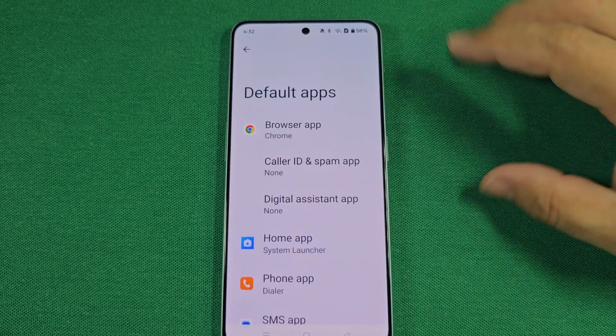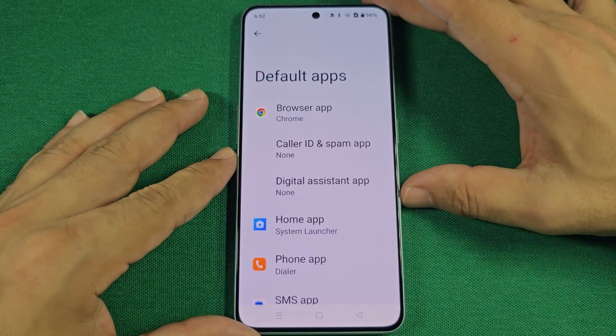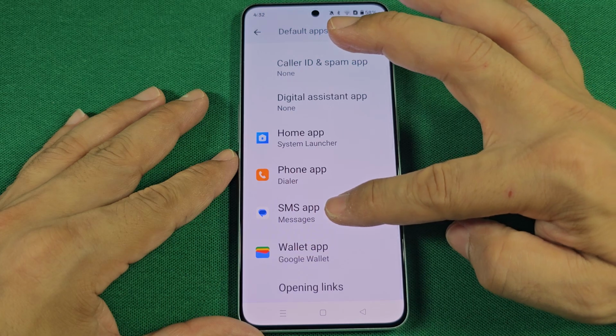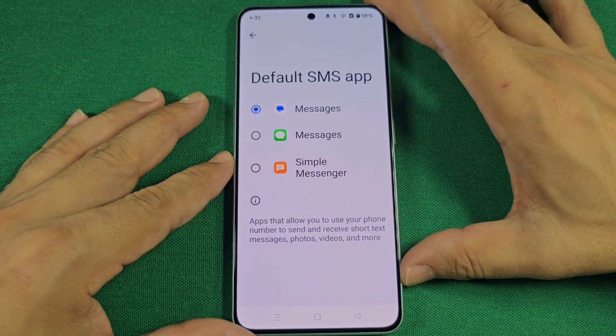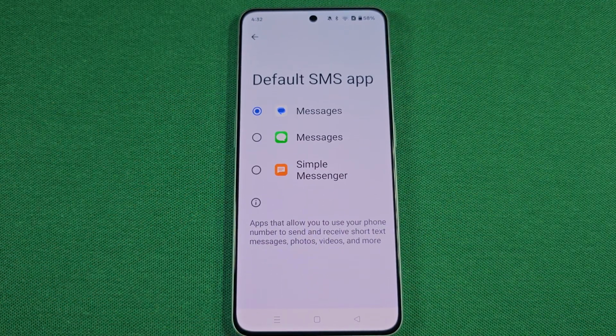When you go into it, you're going to see the different default app settings and go down until you see SMS app. Now, only the compatible ones will show up here. If you install Messenger and you notice it doesn't show up here, that's because once upon a time, it used to be available as changing it as a default SMS, but it's no longer there.